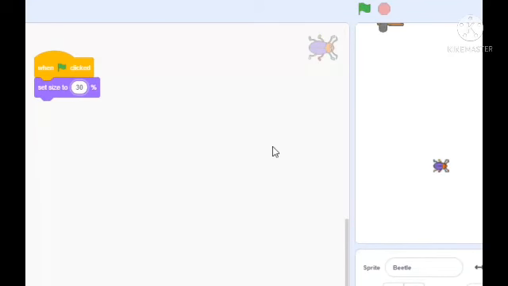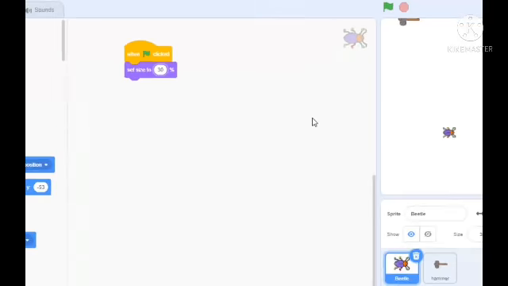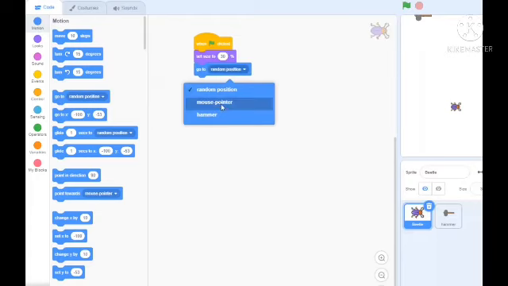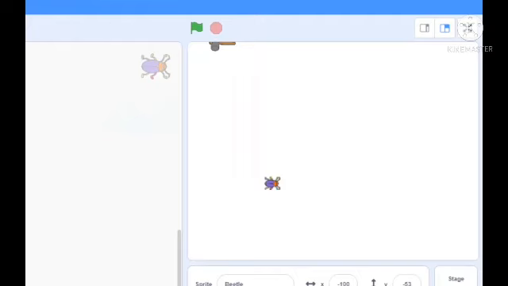Now, how do I make it go to a random position? In fact, we've already done that because we used it in our last one: go to the mouse pointer. We used that on the hammer. It's that same block. And now, check it out. The beetle's up there. Stop the game, the beetle's over there. In fact, I'll just keep pressing this green flag and you can see the beetle's jumping all over the screen. And that's what I want to happen.